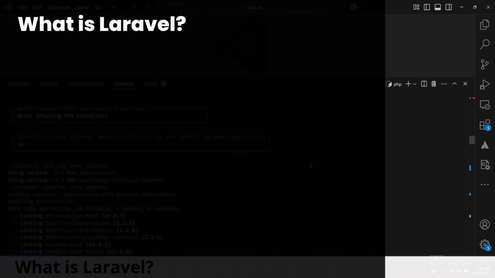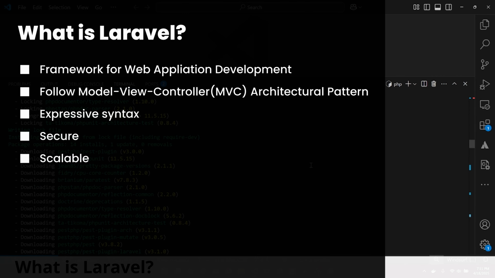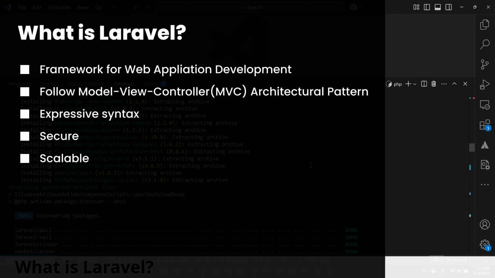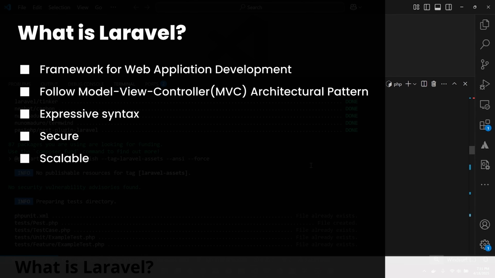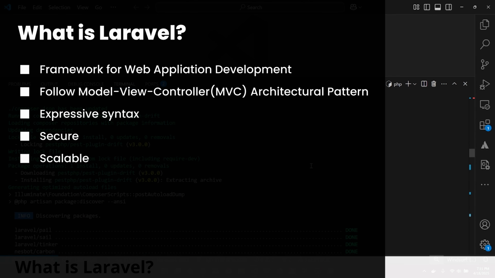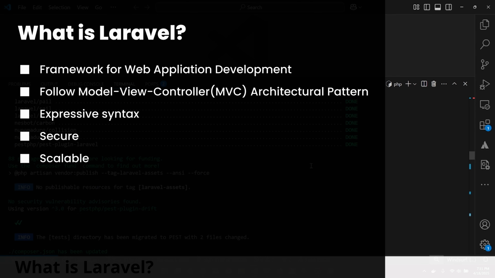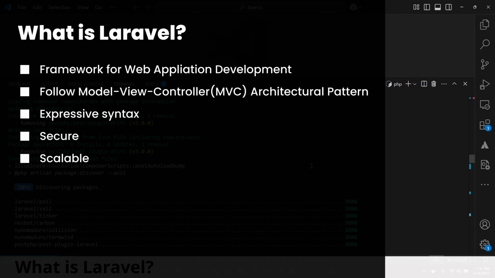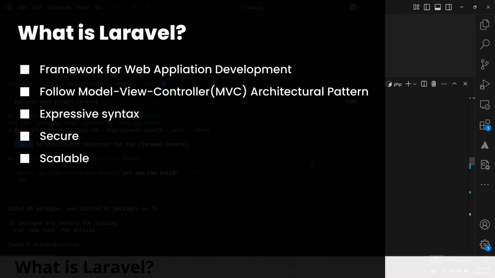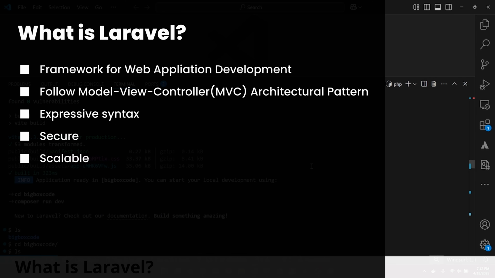Let's get started. What is Laravel? Laravel is an open-source framework for web application development in PHP. Laravel follows the Model View Controller, MVC, architectural pattern. Laravel provides an elegant, expressive syntax for building modern, secure, and scalable web applications.